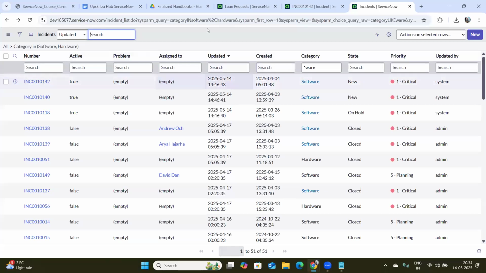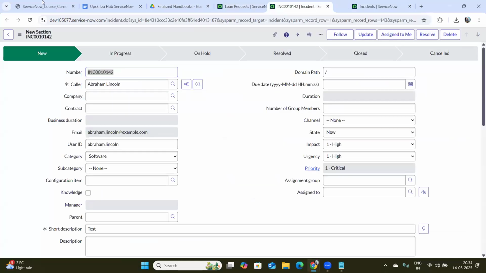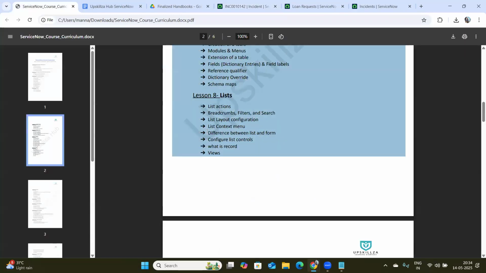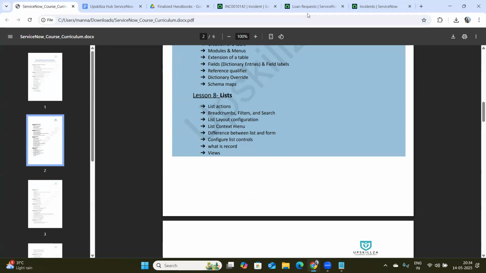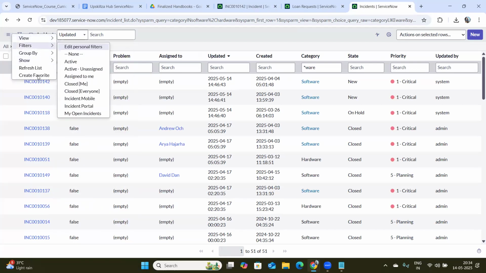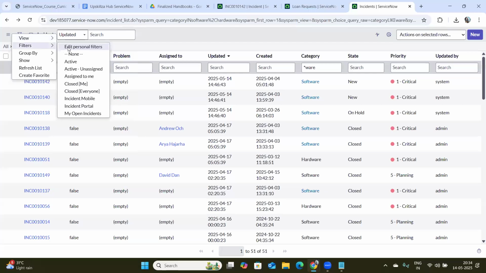So this is how you can search the records in the list. And I think I told you what the difference is between list and form. So we have list controls. These list controls are basically helpful for changing the views and filtering the data.